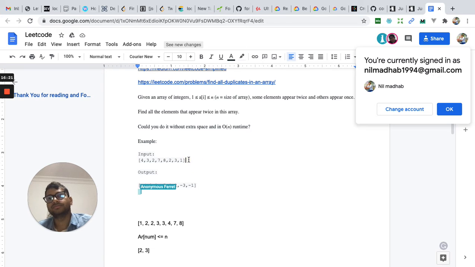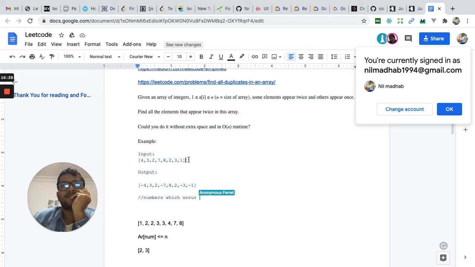Yeah, and what happens is after we will have numbers which occur twice and which don't occur at all. Like here we have this 2 occurring twice, 3 occurring twice, but 5 and 6 are appearing 0 times. So they are also positive after this process. Okay, makes sense. Because for them we are not making them positive and again negative like that.